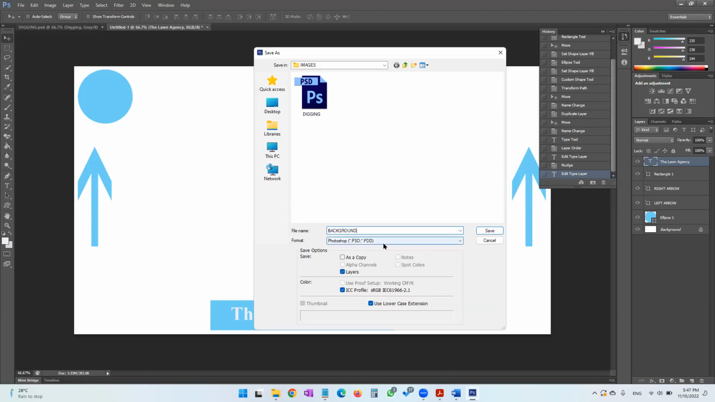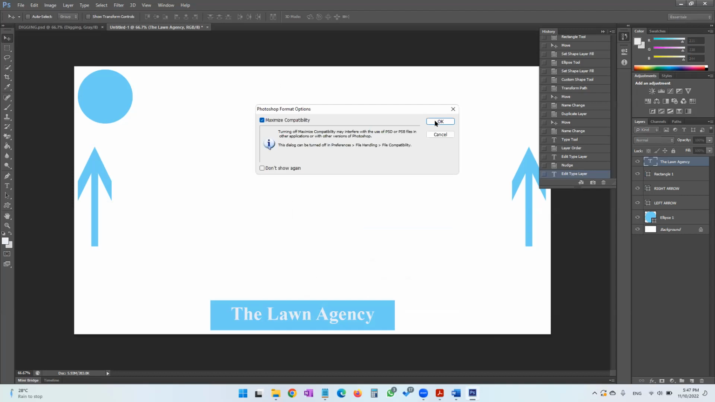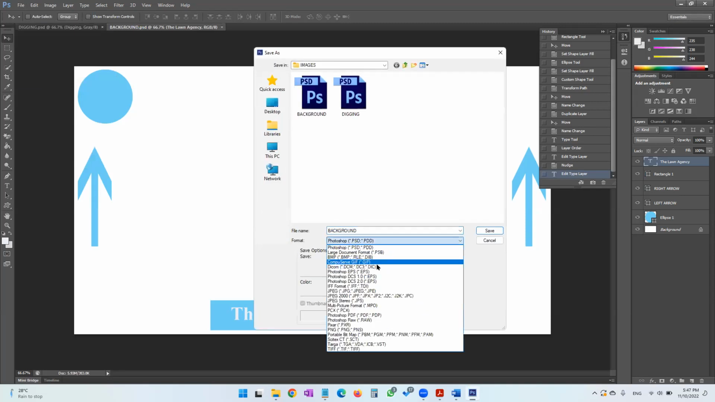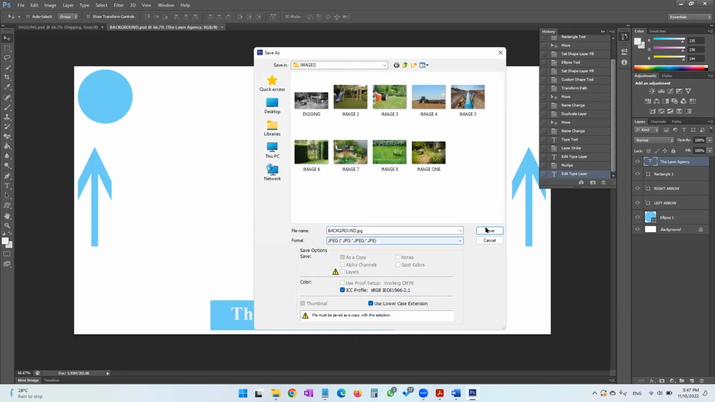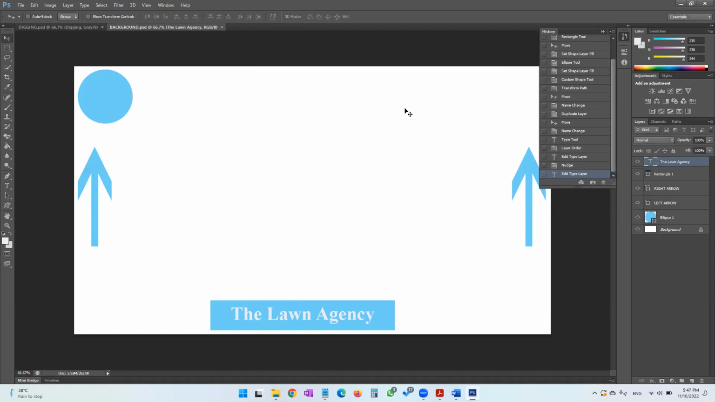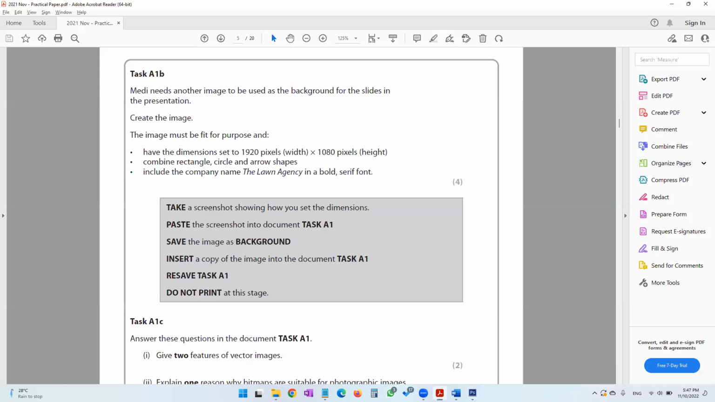So I'm saving it as a PSD, and then I'll come back and also save it as JPEG. File, save as, also save it as JPEG. Okay, click on save. There you go. Right. So that has also been saved.